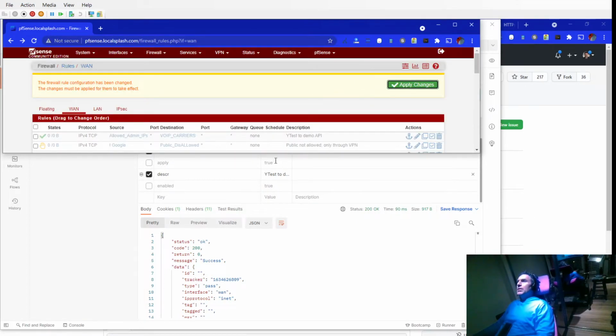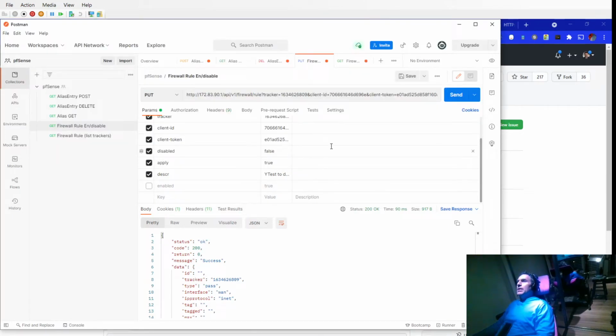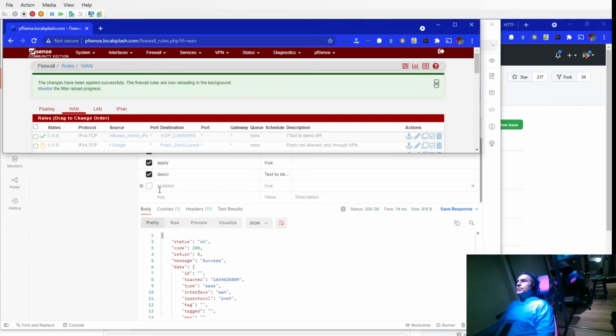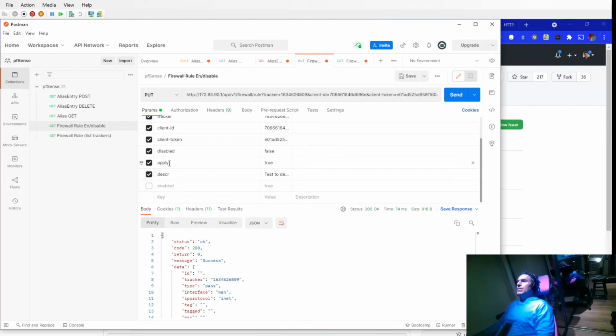And I do need to apply the changes every time as well. Even if I pass in apply is equal to true, it still does not take effect. And I still have to apply, even though it made the update. So I'm not able to get the disable and apply flags to work properly. I've tried setting this to 0 and 1 alternatively, but that just doesn't seem to make an effect.